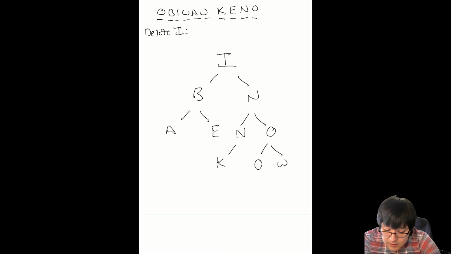Okay, so, yeah, we're going to delete the I. We're going to replace it with that predecessor in the in-order traversal, which is the left rightmost, so that would be the E.